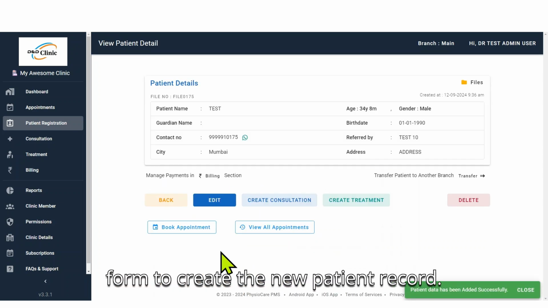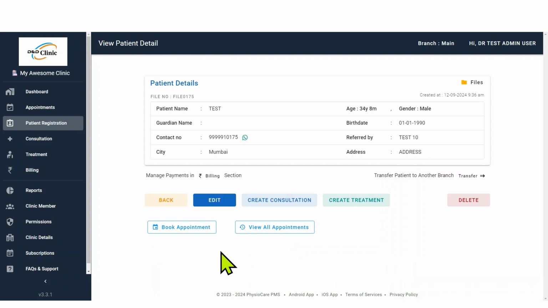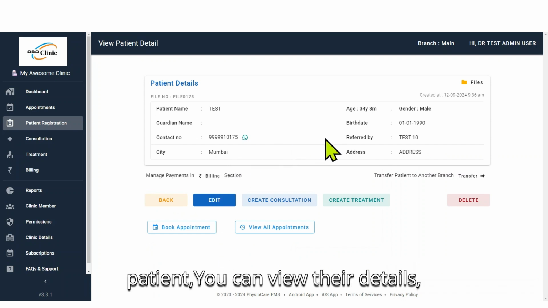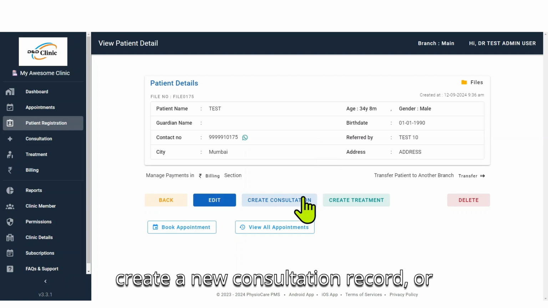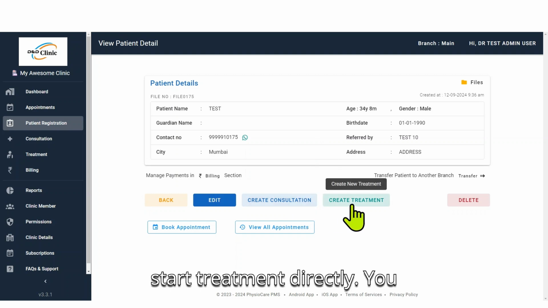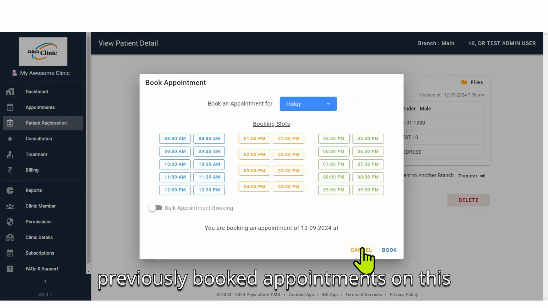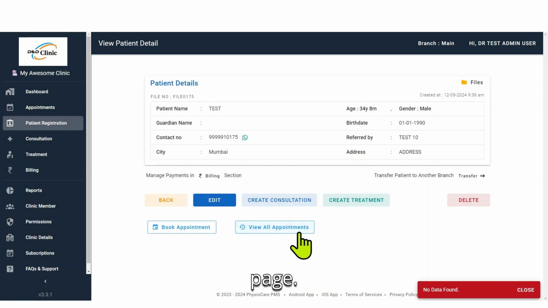Submit the form to create the new patient record. The patient details are added successfully. After adding a patient, you can view their details, create a new consultation record, or start treatment directly. You can also book a new appointment or view previously booked appointments on this page.